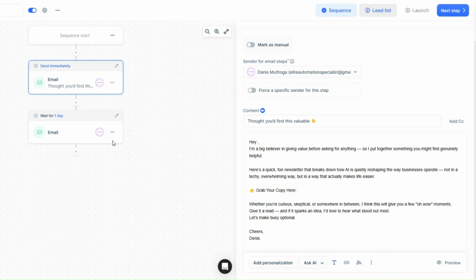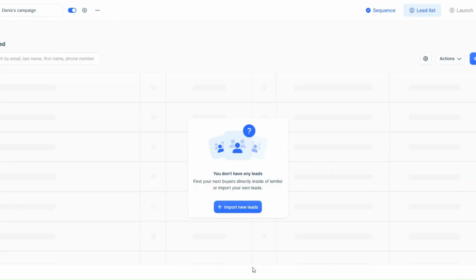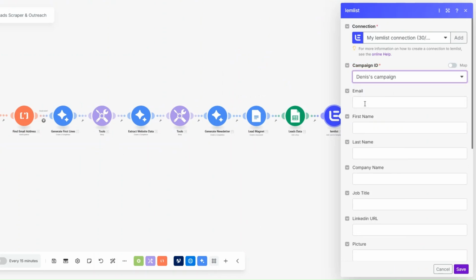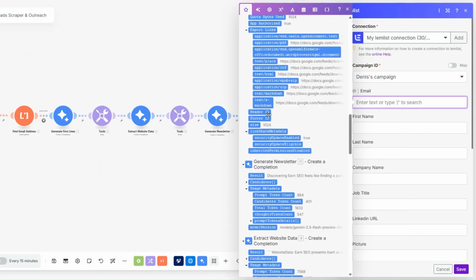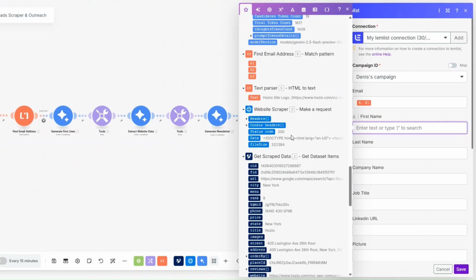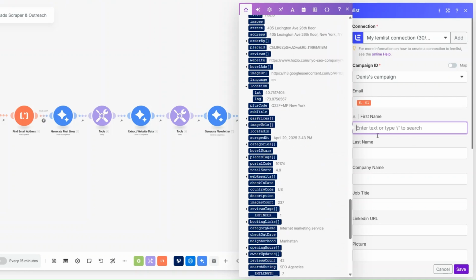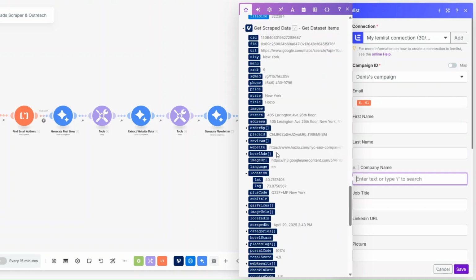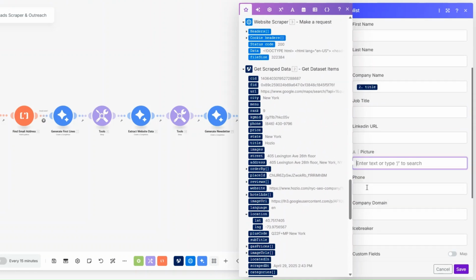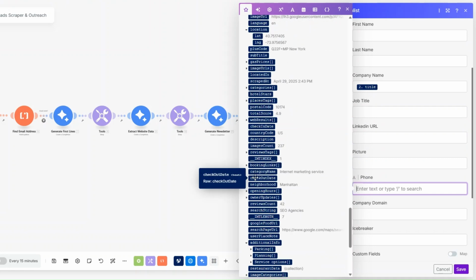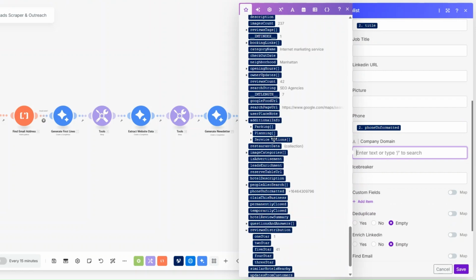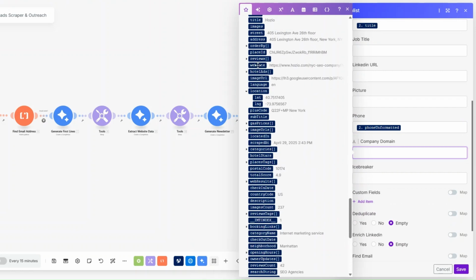Then on the lead list, here's where we're going to add our leads. So on Make, here we're going to choose our campaign, choose this campaign right here. Email, we're going to grab the email from our find address module over here. We don't have the first and last name over here, but if we did, we'd add the values over here. Company name, here we're going to add the company name right here. Job title, LinkedIn, picture, phone, we can add the phone number, the unformatted phone number. For the company domain, we can add their website right here.